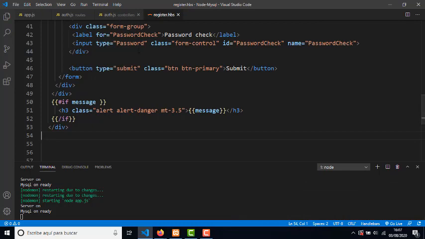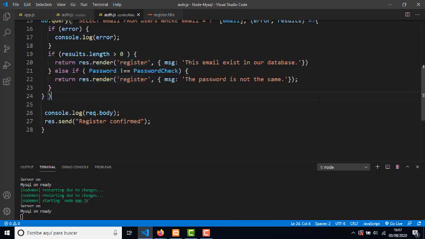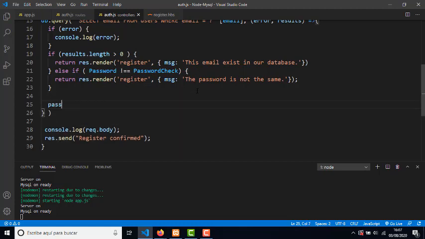Remember, we are working with the passwords, but the passwords should never be stored like an array, something very normal. They should be something like text. Imagine if your password is like this: 1 2 3 4 5 6 7 8 9.